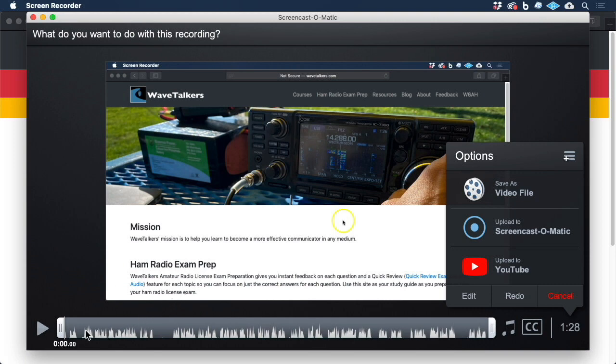And now you have the ability to make some simple edits. You can press the play button here to listen to some of what you recorded.